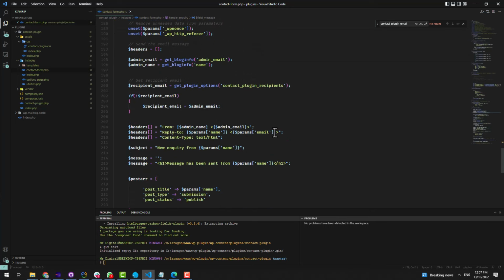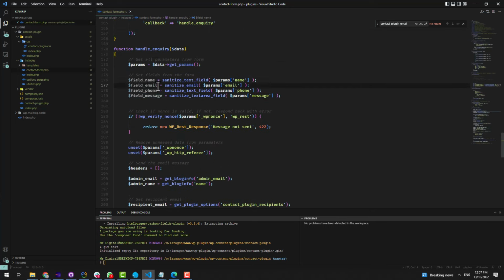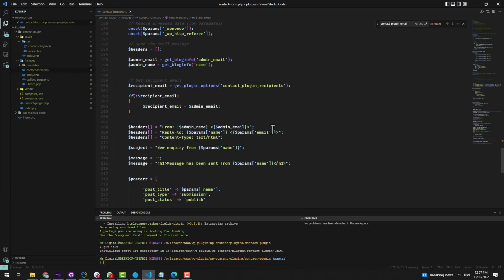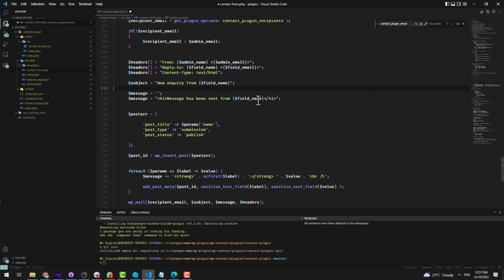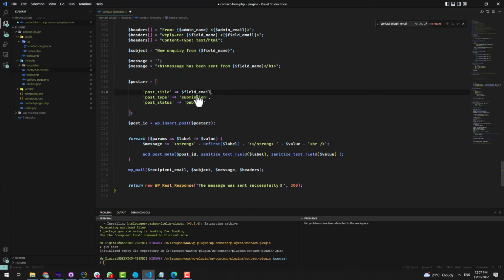So we have params email. Now we're going to replace it with field email. And name we'll replace with field name. We'll go here and replace this with field name. And the title with field name as well. The post title, again, field name.